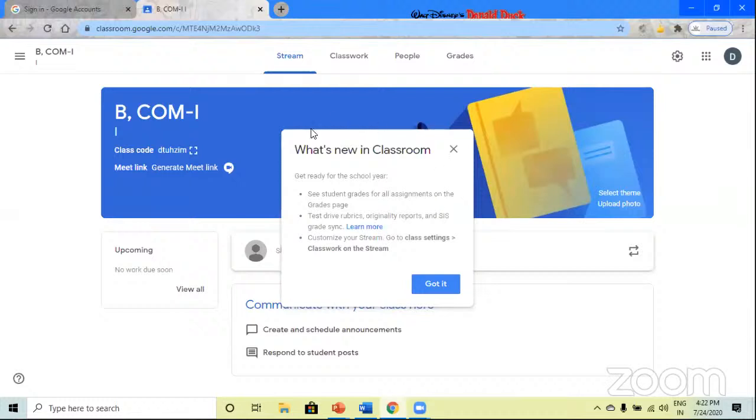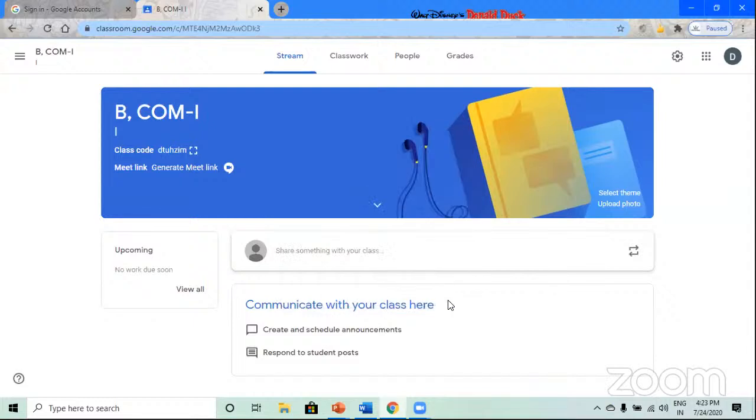And I will not be going into this. I will be going into this tomorrow when we do the advanced Google Classroom. Today we are doing the introductory part, so I'm not going into that. So I'll just say got it. So you can see we have created our first Google Classroom.